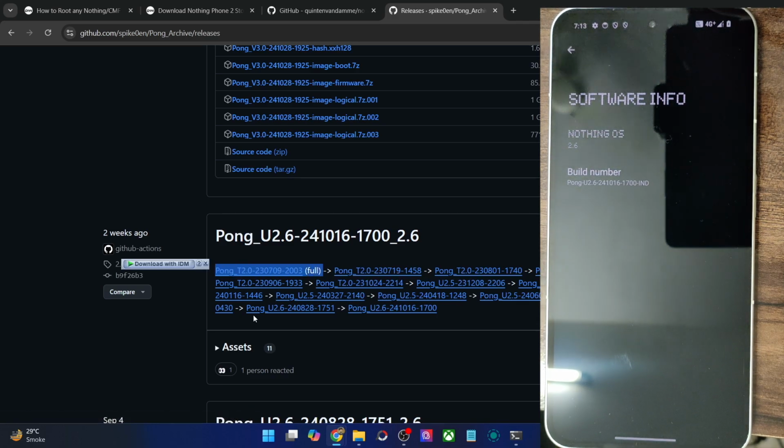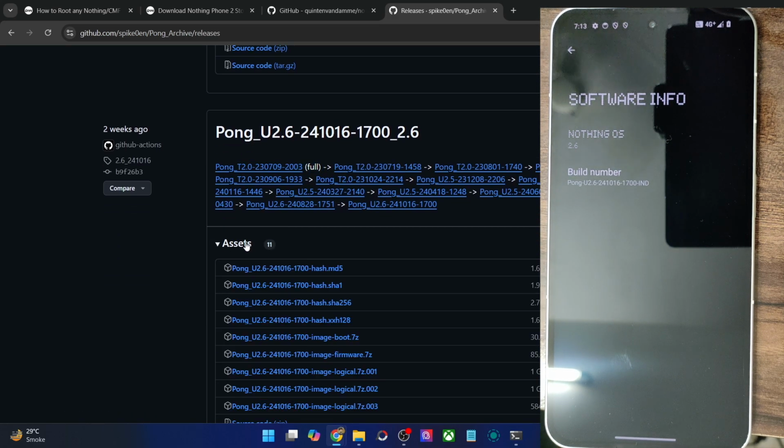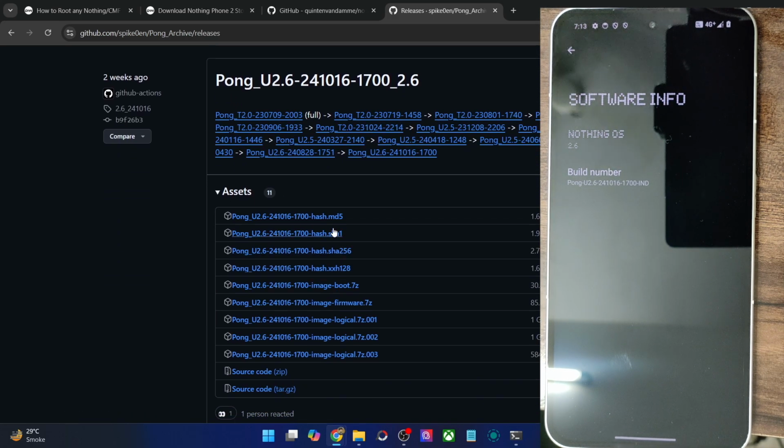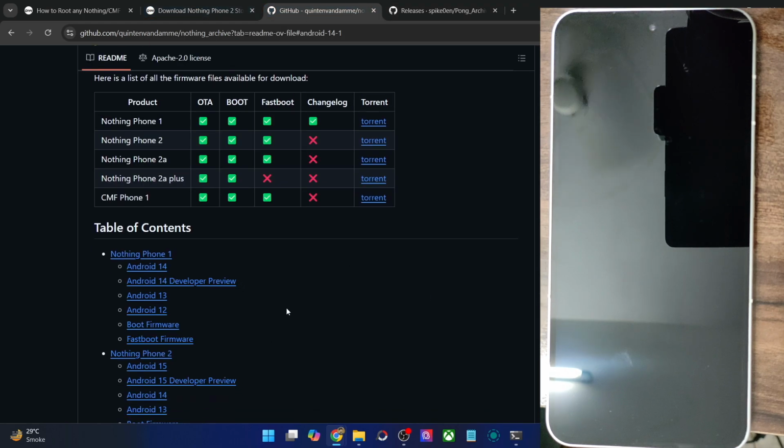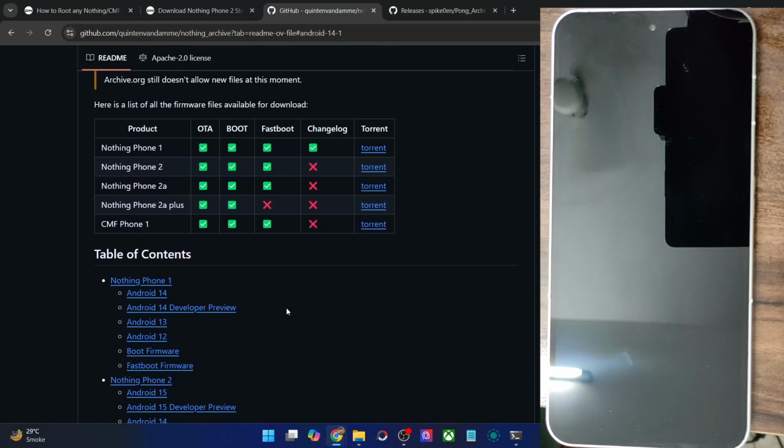So what you could do is expand the asset section, and over here you will get the firmware file from the entire firmware. So as of now, if you are on this page and you are using a Nothing Phone 2, then you will have to download the boot.7z file. So get hold of this file from here. On the other hand, if you are using any other phone and you are on any other website, then you will get the firmware in a payload.bin file. So let me show you what needs to be done there.